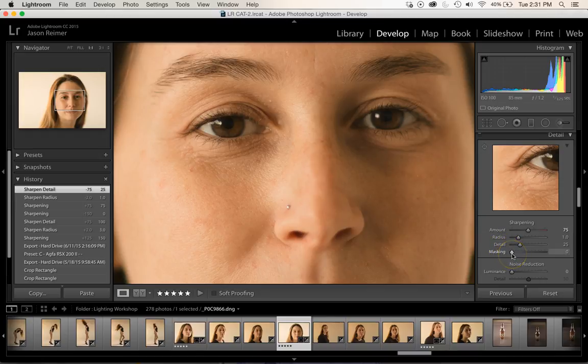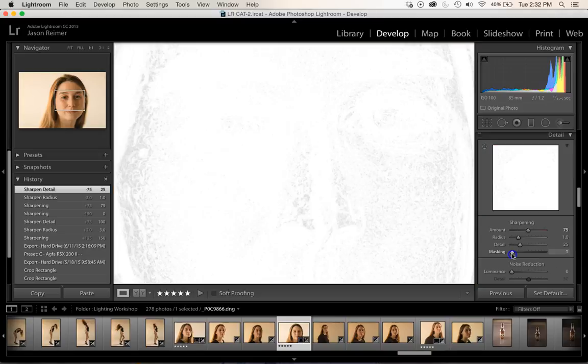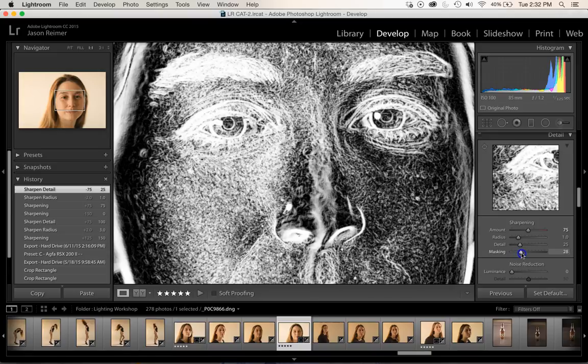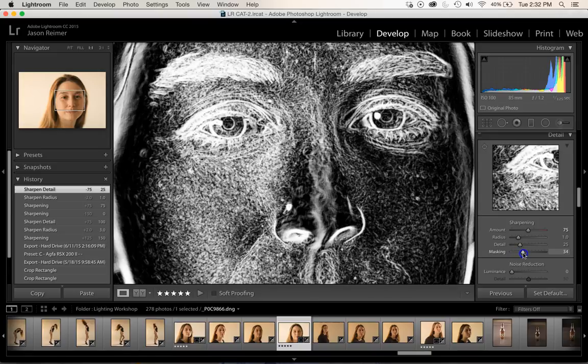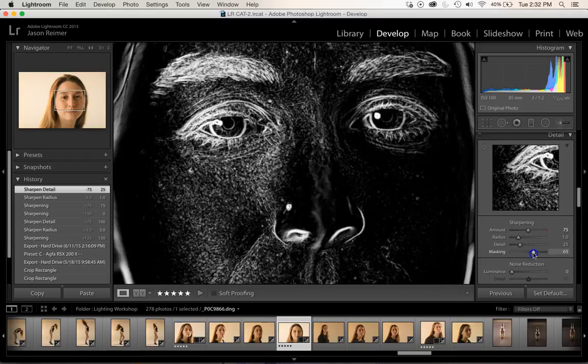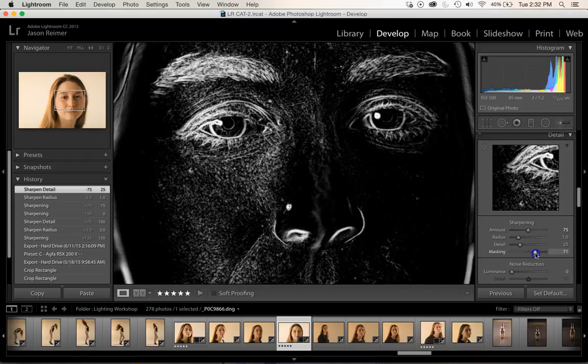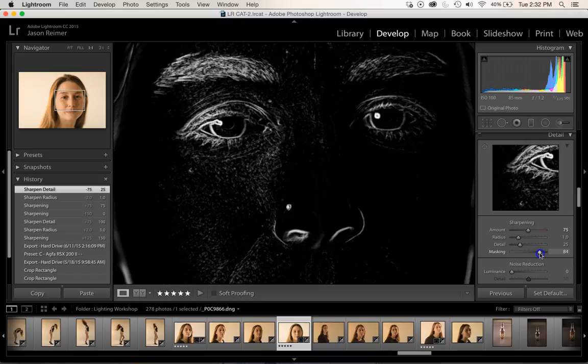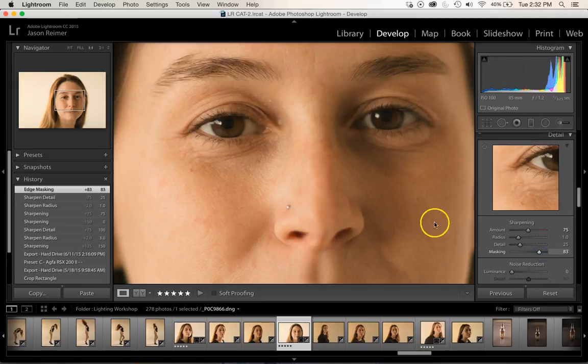This is where the mask comes in really handy. It's Option for you Mac people and Alt for the PC folks. Hold that down while you click and drag the masking slider, and now you can see why we don't want to sharpen everything. I'm going to keep sliding this to the right, probably pretty far with it. You can see the areas in white now. Those are really about the only things that we need to sharpen. The rest, we don't really want to do that to.